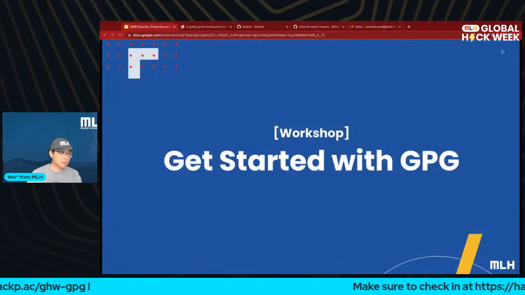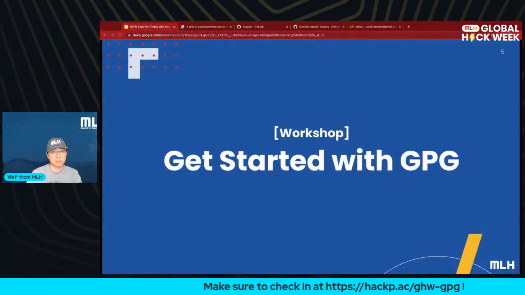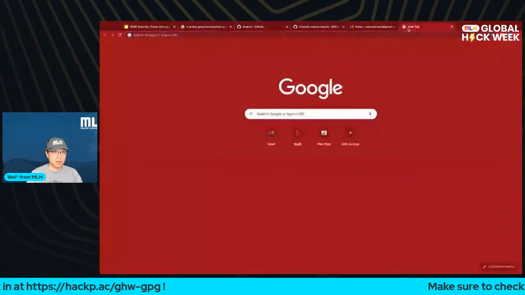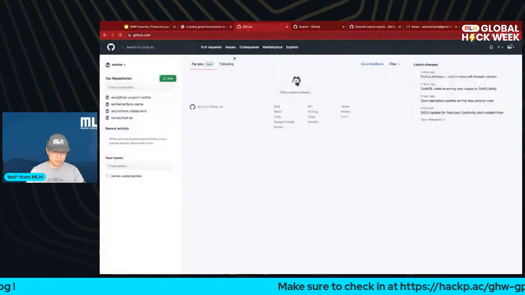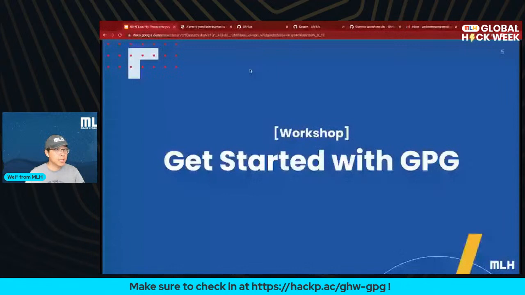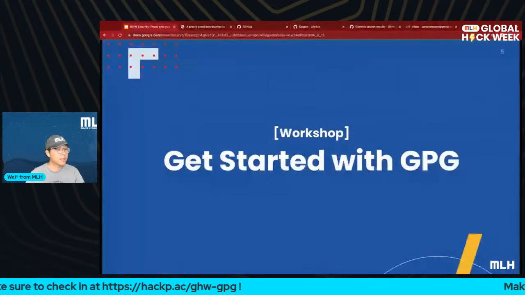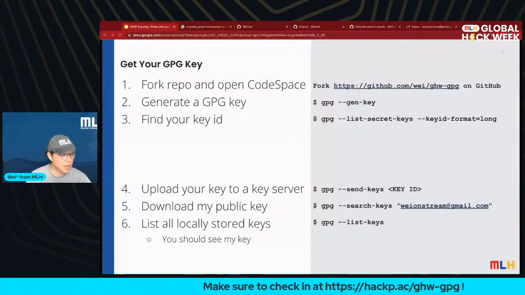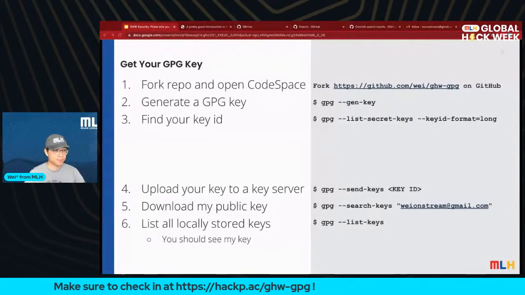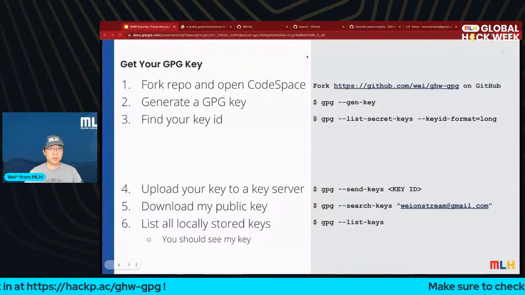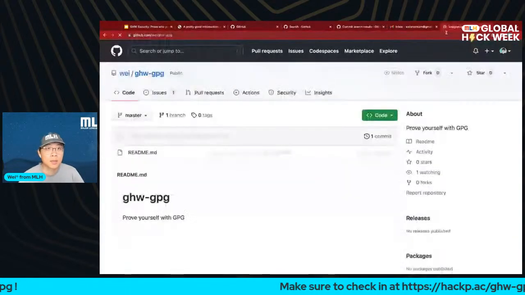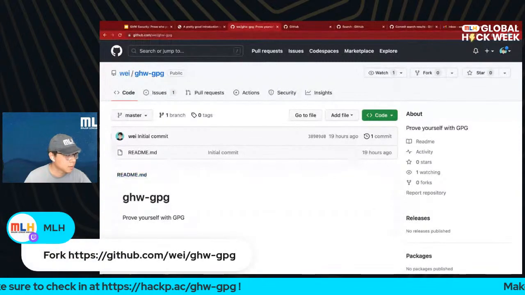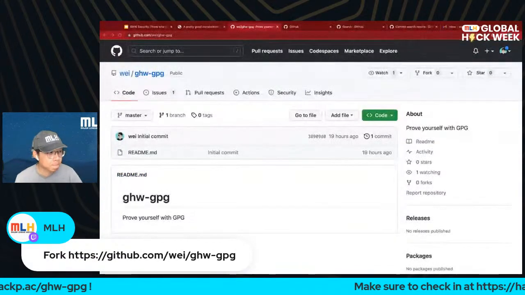Does everybody have a GitHub account? Let me know in chat if you have a GitHub account. I'm going to pull up my GitHub account real quick for my stream right here. Cool. Since everybody has a GitHub account, let's get started. What we're going to do today is fork this repository. Let me send the URL in chat so that you can open it directly. We're going to go to this URL, and what we're going to do is click fork.